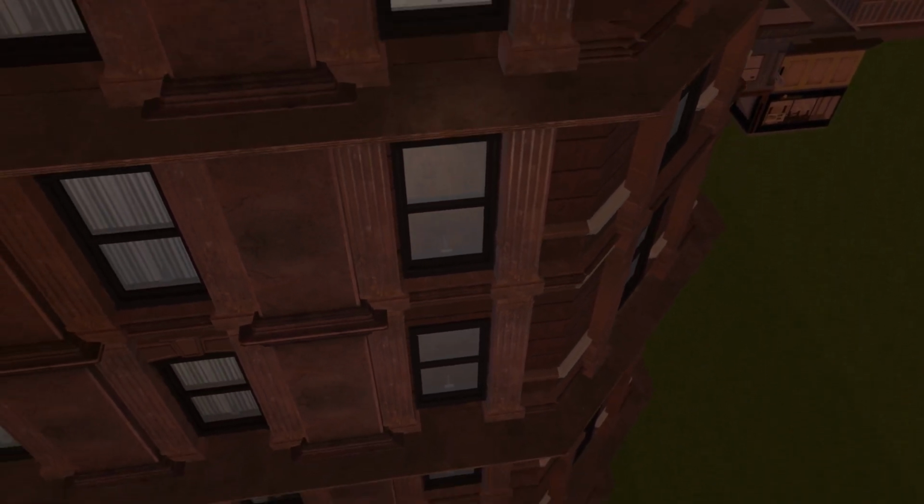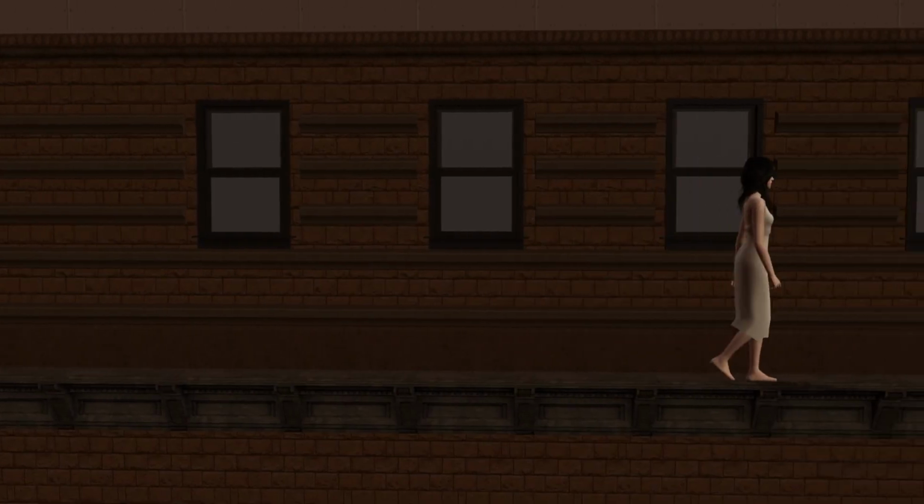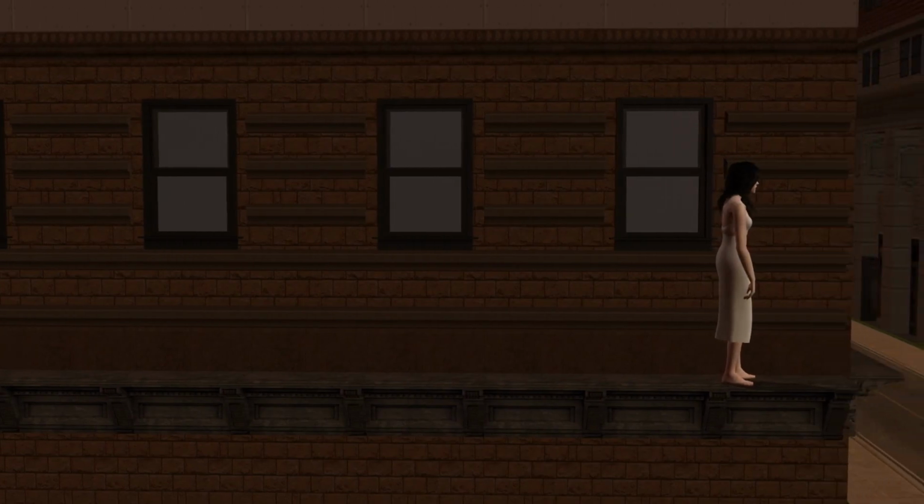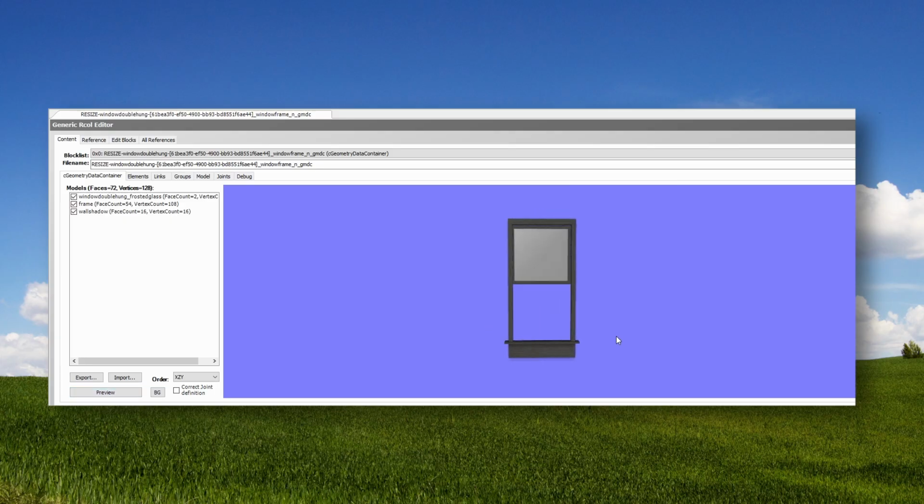I wanted to make it clear that the cornice wasn't something a human should be standing on, not to mention strolling along, sleepwalking, or singing and dancing in a trance. I also had to resize the windows, as the ones I had in the game were too small for an adult sim to believably fit through.